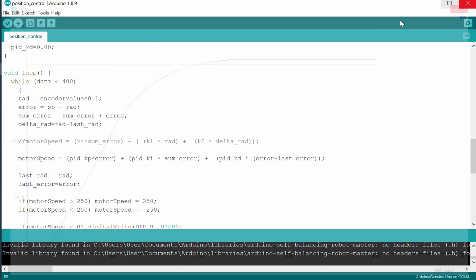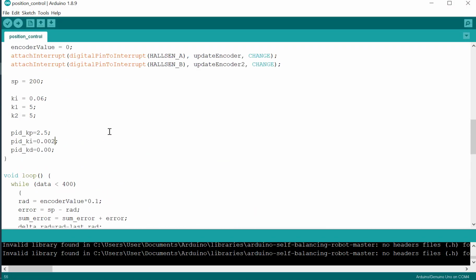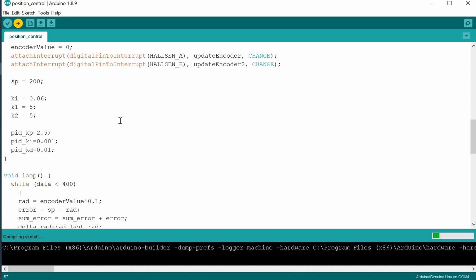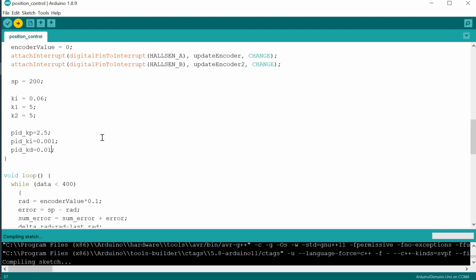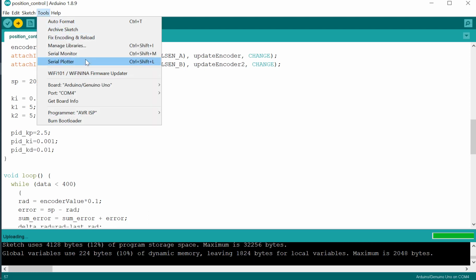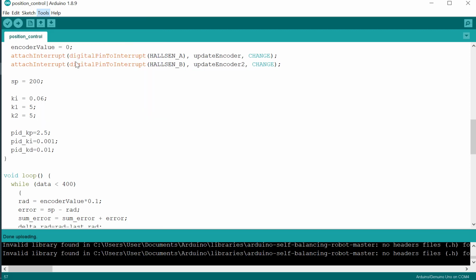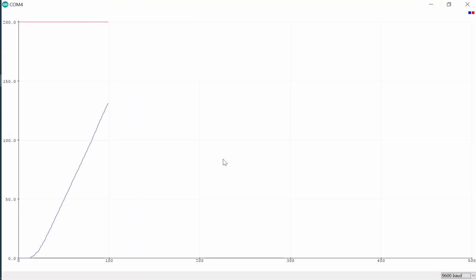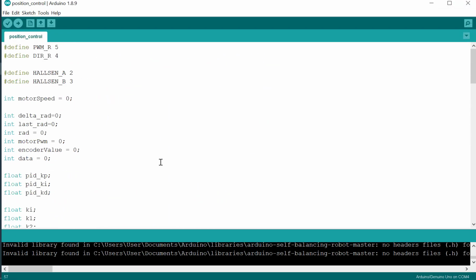Still bad, the response. I will decrease the integrator, I'm sorry, the integral value. And this is the derivative value. We will try. The parameter tuning is still trial and error to find the best parameter. Okay, there is still steady state error here for the PID controller.